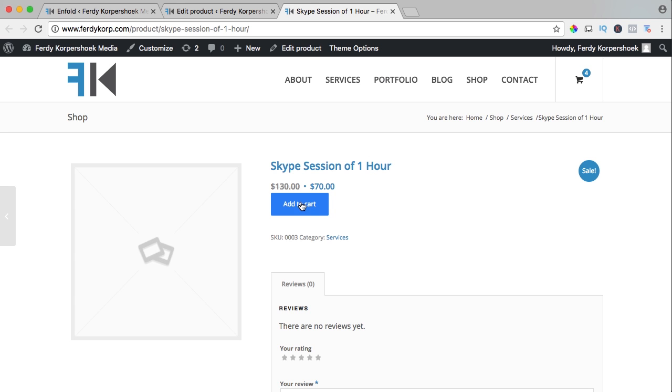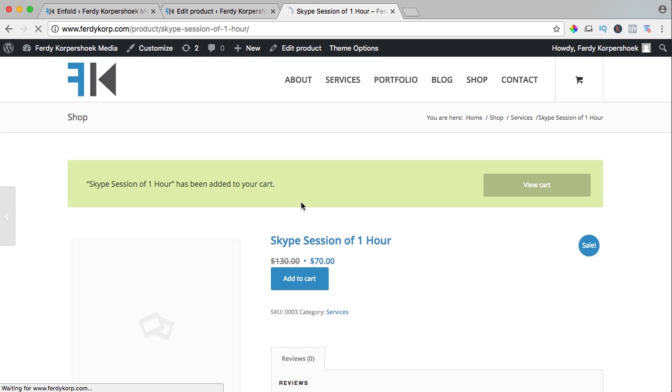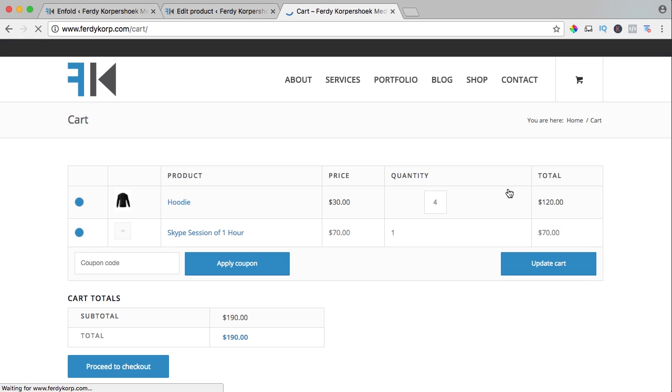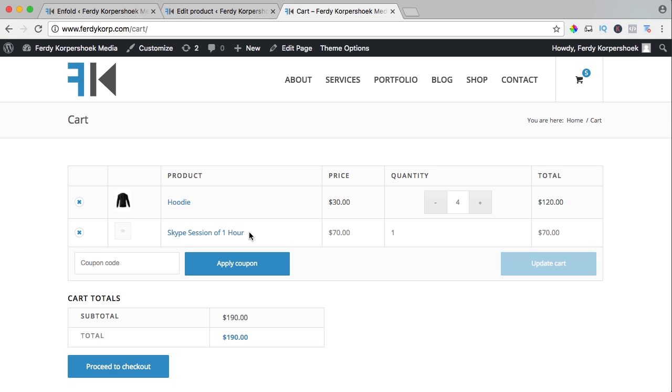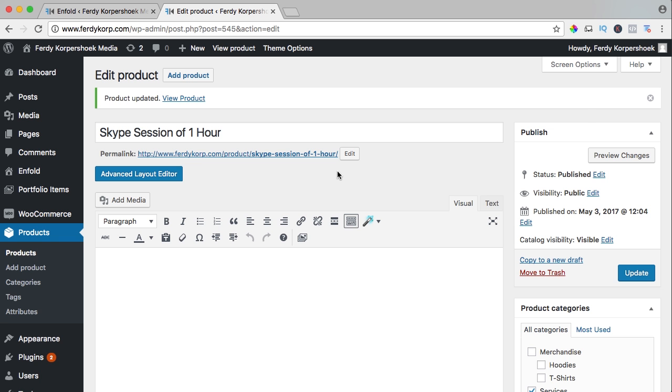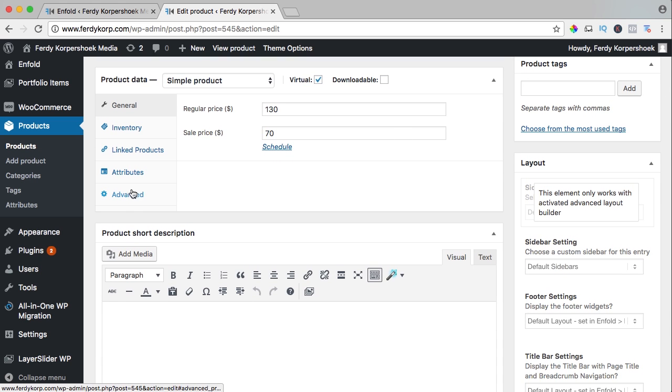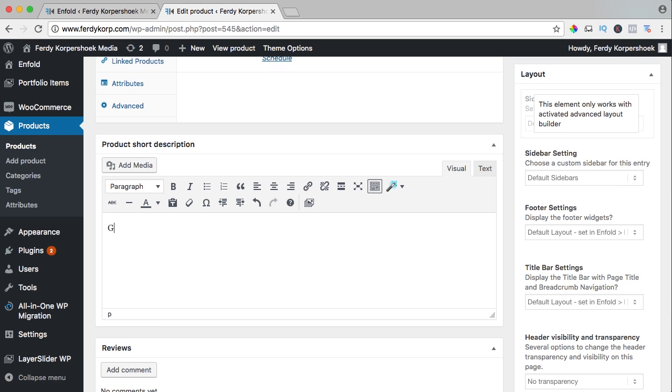You can still buy this together with a different product. So if I add this to cart, you see I've bought a few hoodies and a Skype session. So you can do it the same, but you only can have a quantity of one. There are no attributes or advanced things. It's just a virtual product. I can place, get on Skype with me and ask all the questions about an online business or online marketing.